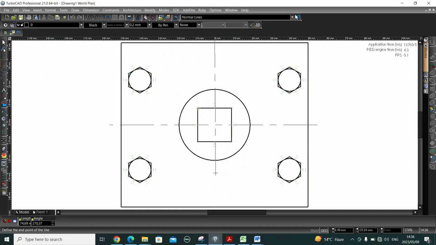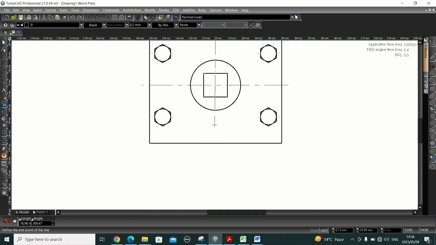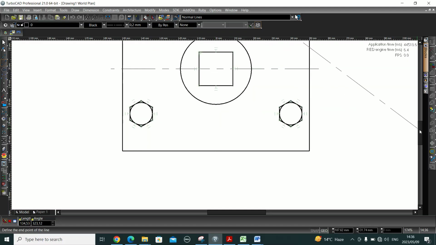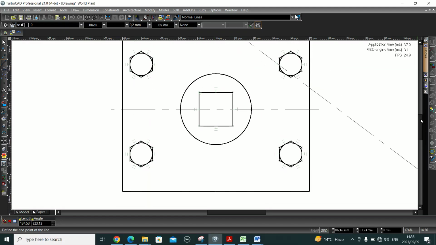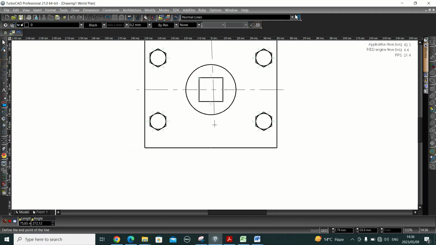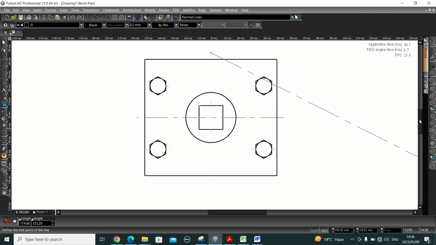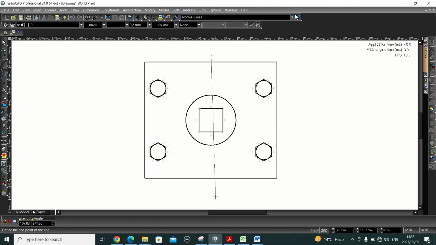Let's zoom out. Use the wheel of your mouse, or your mouse pad. If you are using a laptop, zoom out there using your mouse pad. Now press the shift button to lock your line vertically. I'm happy here. Click once it is there. So our center lines are complete.